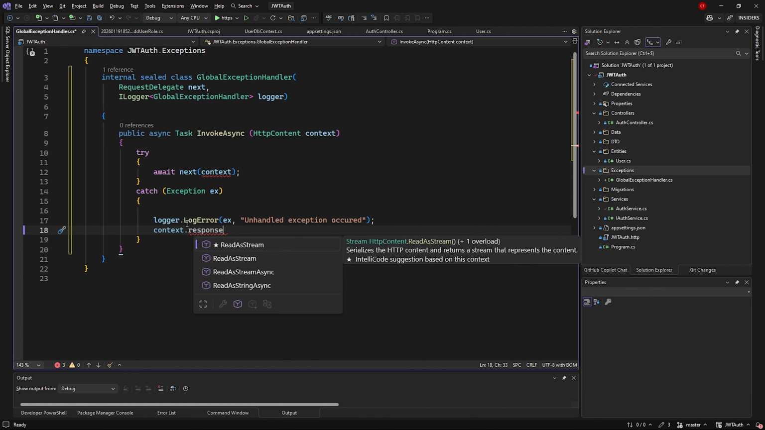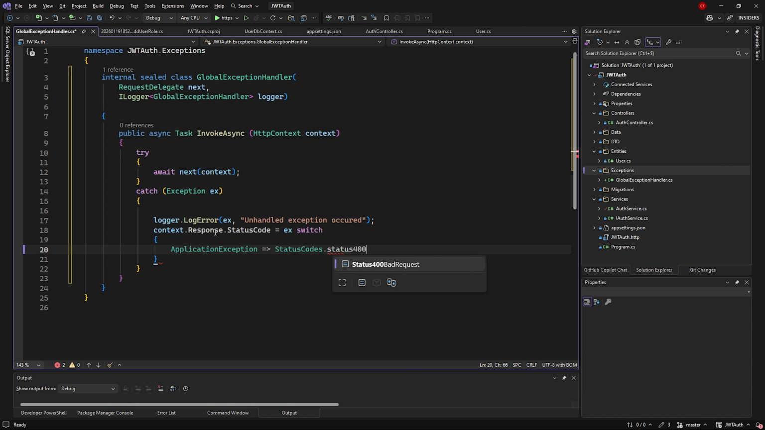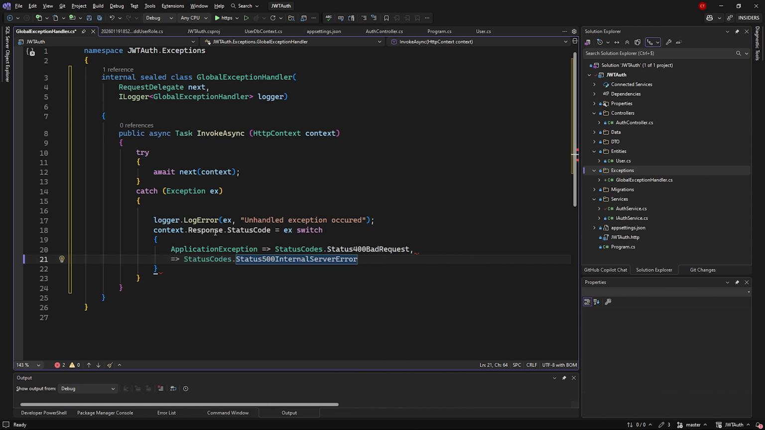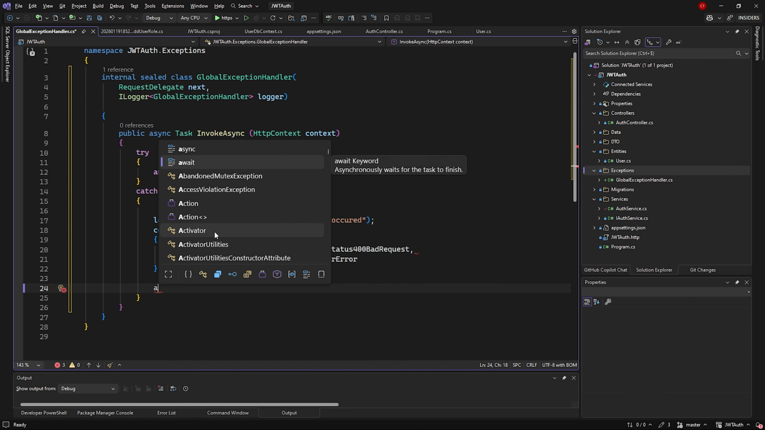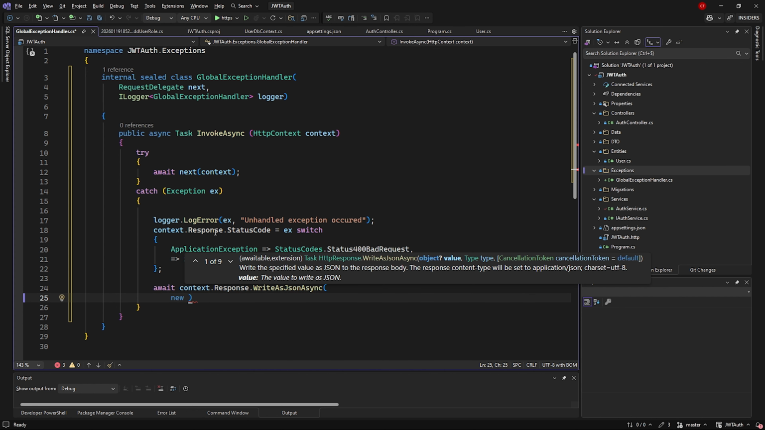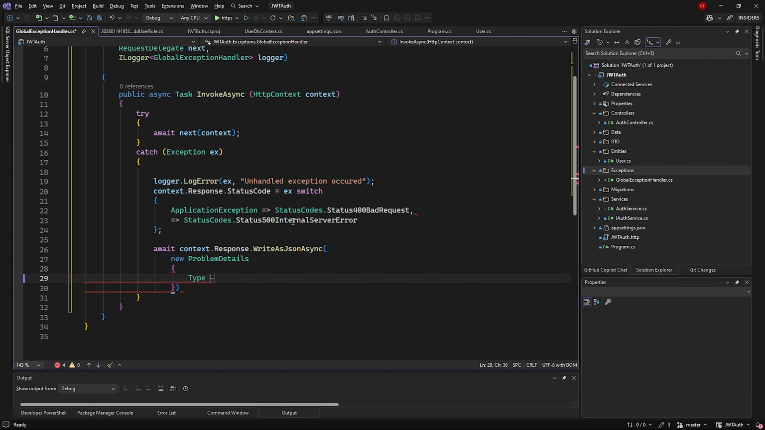This is important for monitoring and debugging, especially in production. Then, we map the exception type to an HTTP status code. For example, an application exception is translated into a 400 bad request, while any other exception results in a 500 internal server error. Finally, we return a standardized JSON response using problem details. This gives the client a clean, consistent error format without exposing internal implementation details.